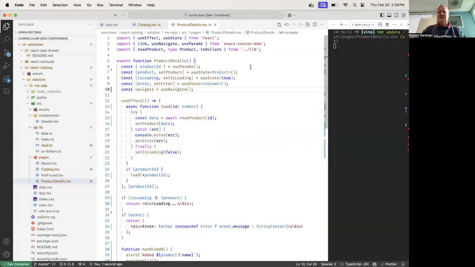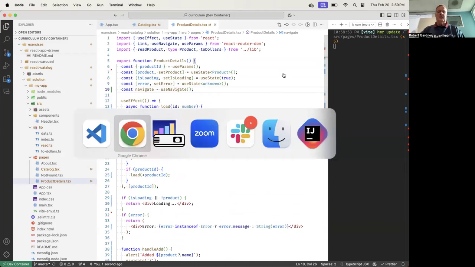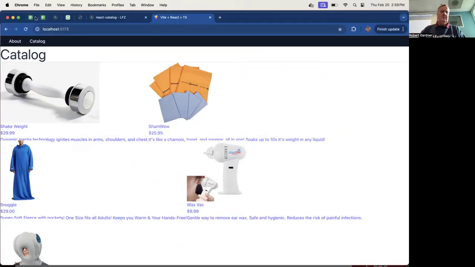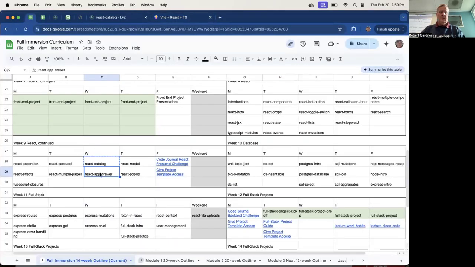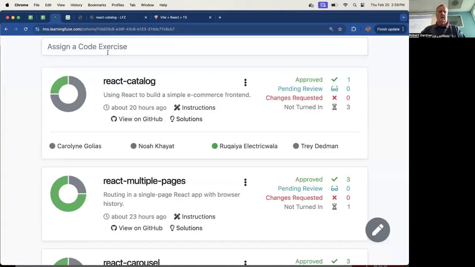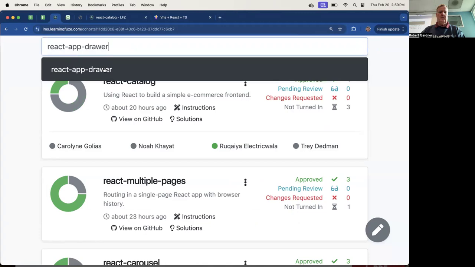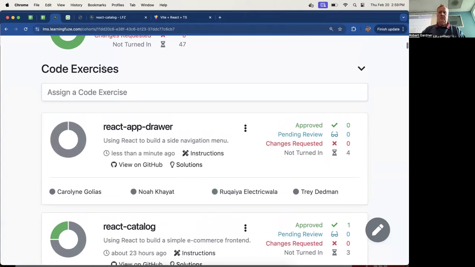Sorry, 3 o'clock. Okay, so there we go. That's the catalog, that's the exercise. This is recorded, so you can go back and watch it if you need to. The next one we're going to do is the app drawer. So I'm going to keep the recording going so we can get a little bit of information on the app drawer.